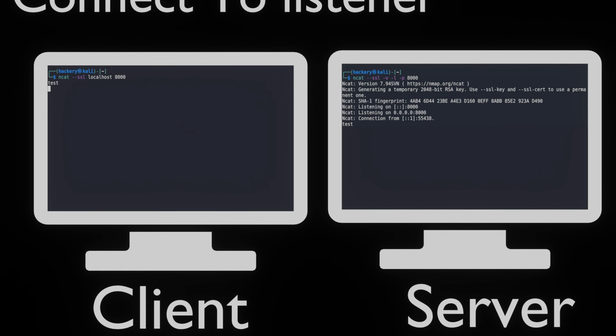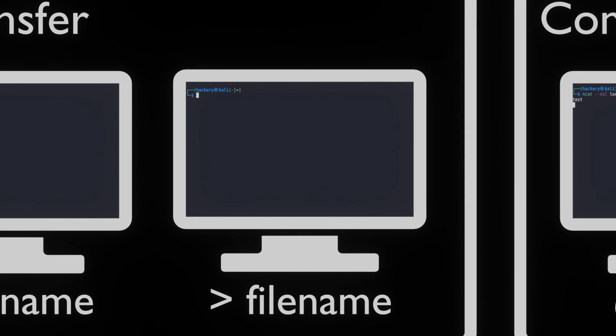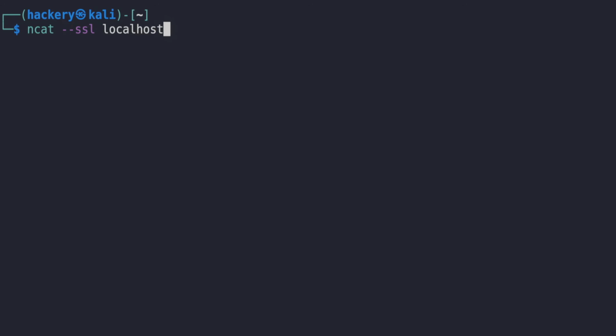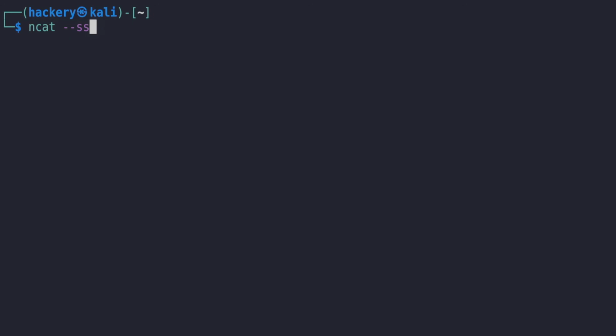If we want to send other things than text through this connection, this is also possible. We can use it to send files by using an input file with the less than sign at the end of our running command. On the other side, we use the greater than character followed by a file name to save the data to a file.